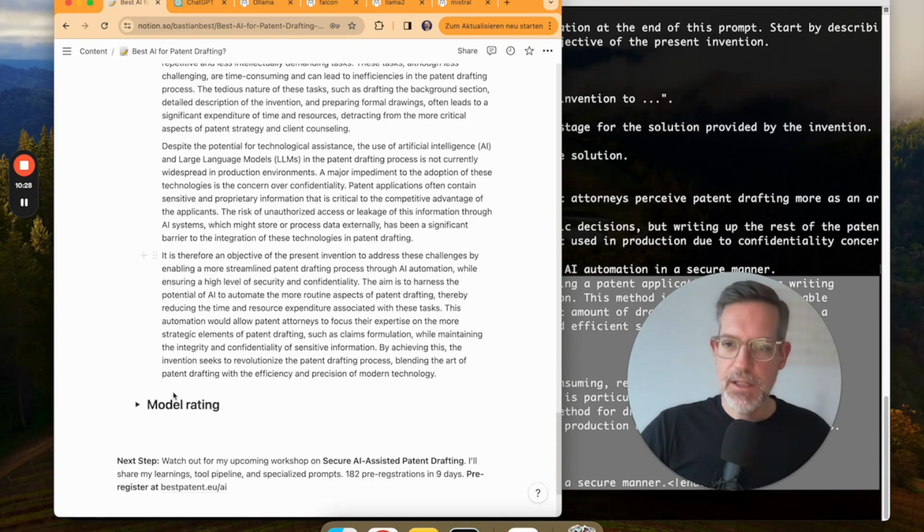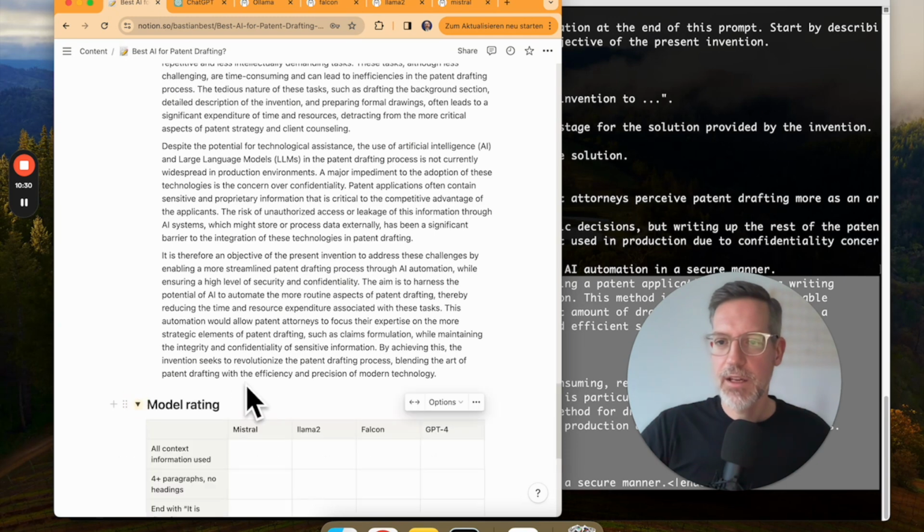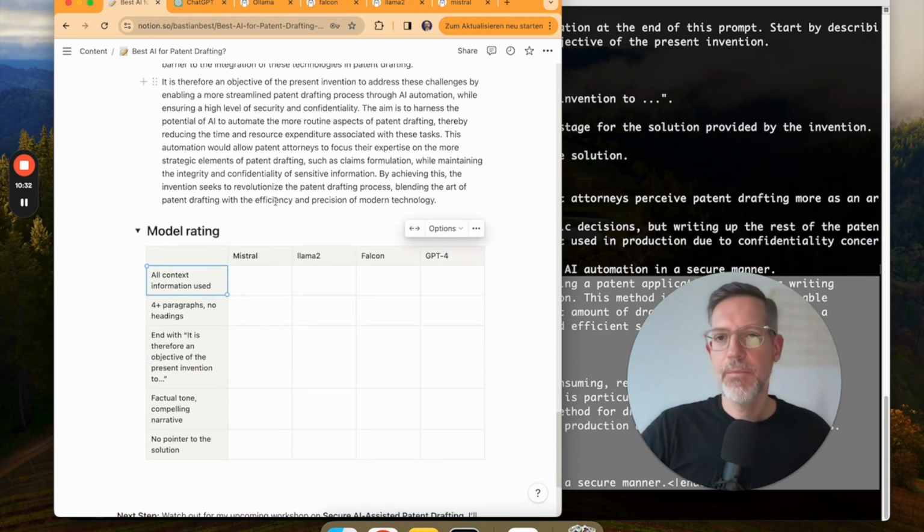But now let's take a deeper look and let's rate the models next to each other in relation to the testing prompt I was feeding into those models. So first of all, as you have seen, we had some context information in our prompt to guide the models about the content of the background section to be drafted.